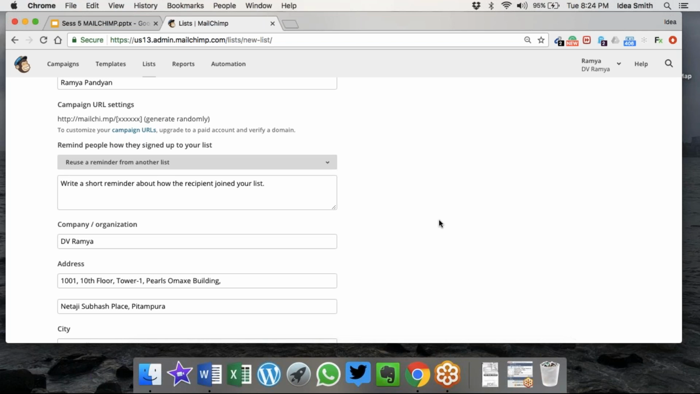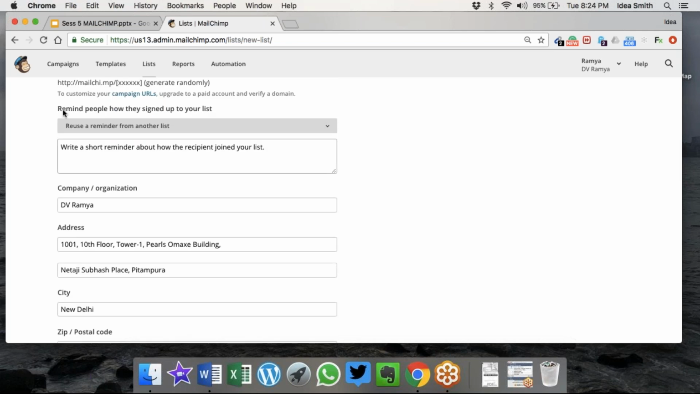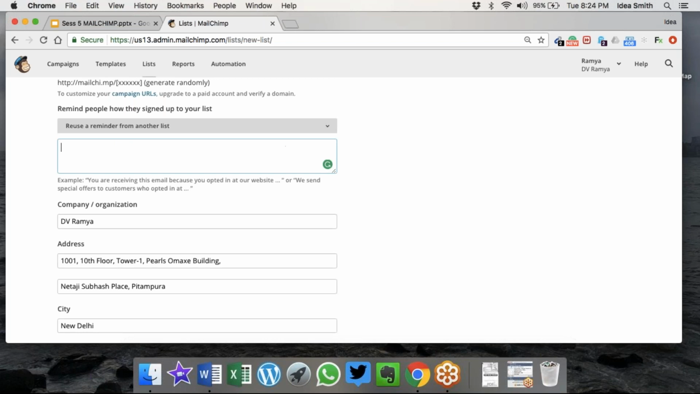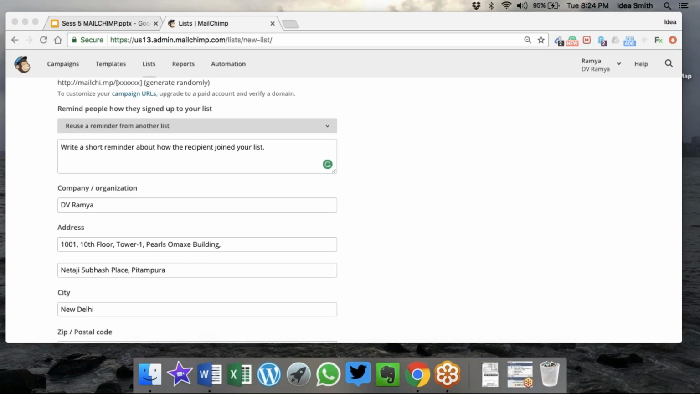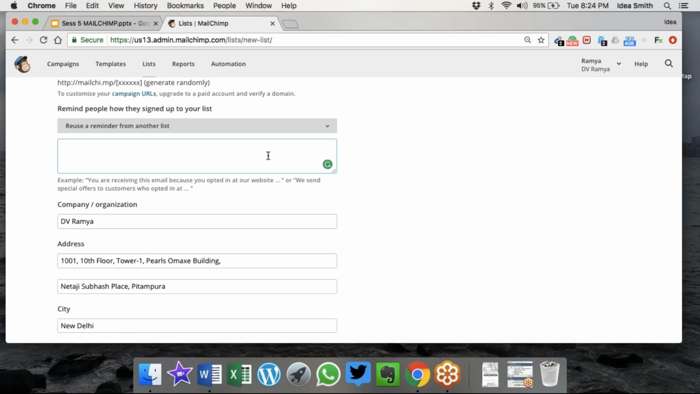Since I don't have the paid account, I'm going to ignore that step and say, remind people how they signed up to your list. So MailChimp is very big on permission marketing. Do we all remember what permission marketing is? Quickly type in what you remember about permission marketing while I tell MailChimp what I want to send people as a reminder.